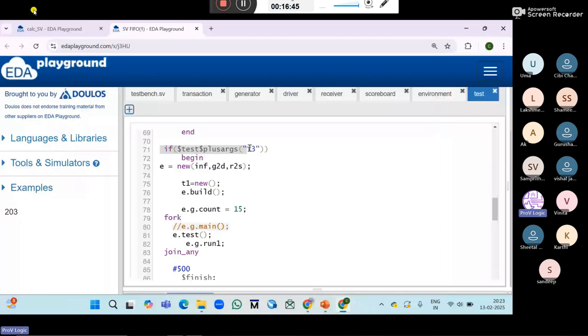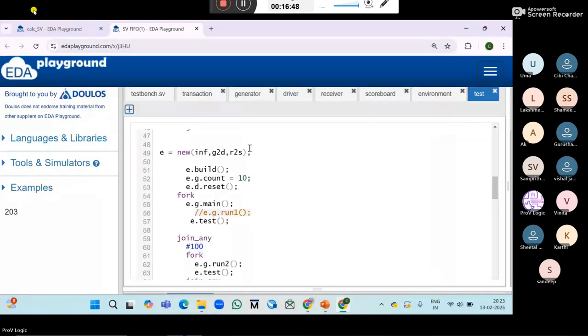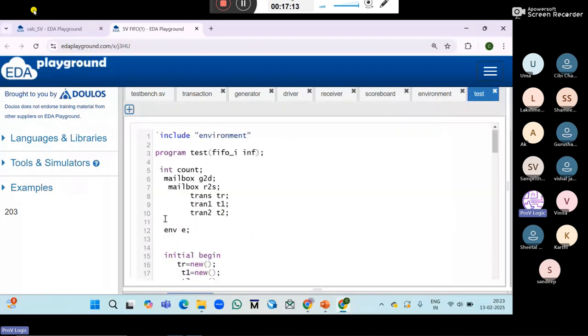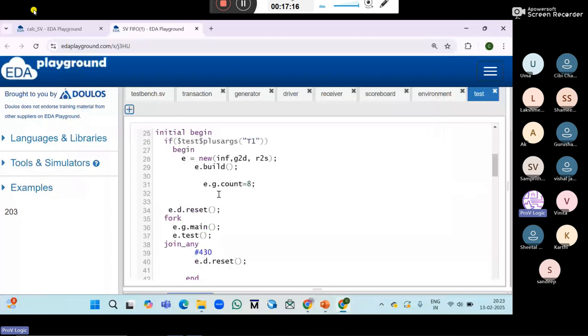Suppose I explain here, did you understand? Or I will explain once more clearly. Suppose there is a T1 here. This is test case 1 in SystemVerilog. It directly builds the environment components and runs them, so that all environment components work with the base transaction. If you see here, e dot build, where e is the environment instance, e dot g count, e dot d dot reset, everything will run from the environment with the base transaction.